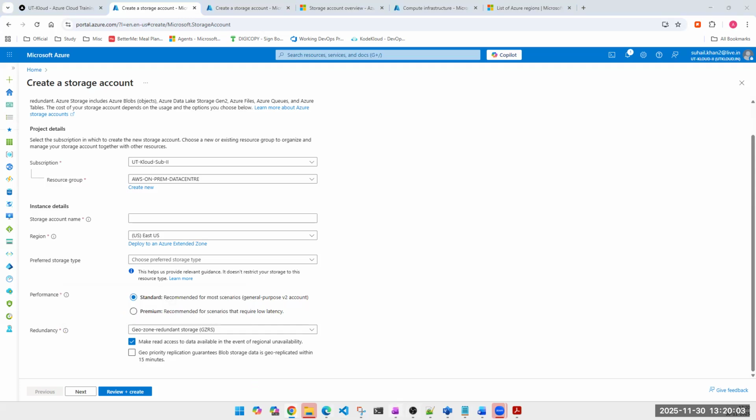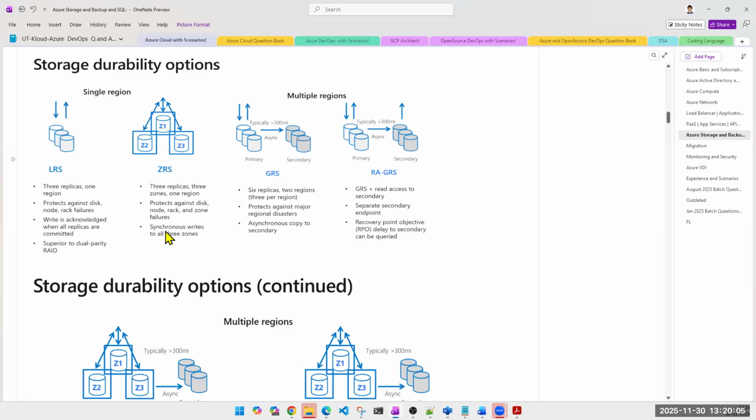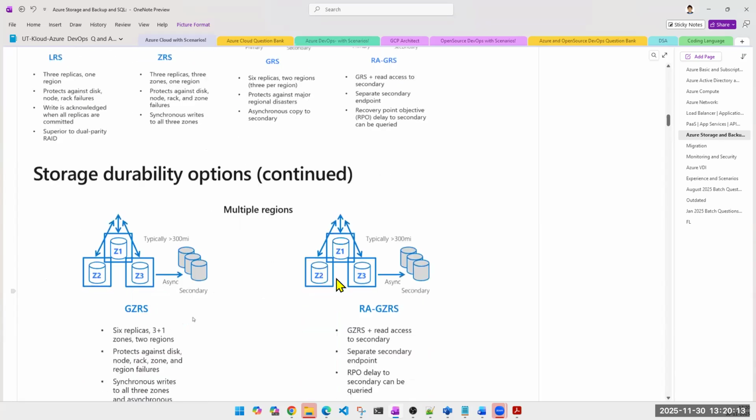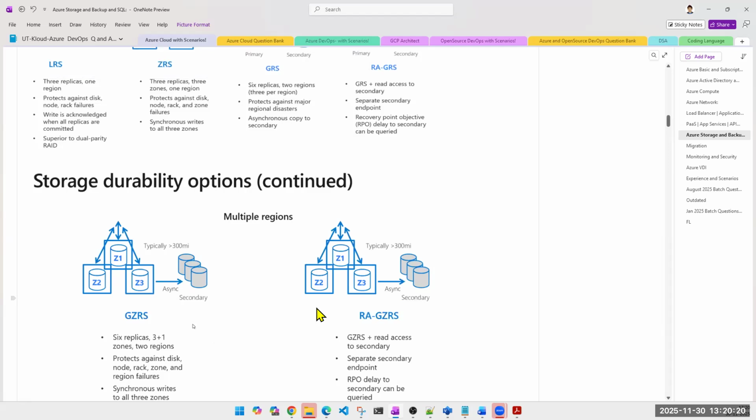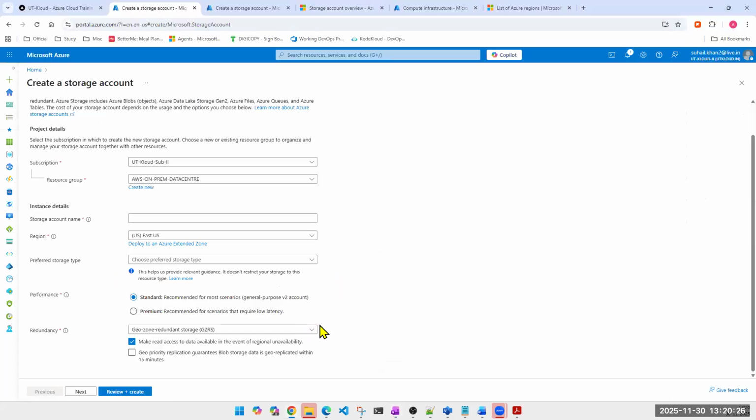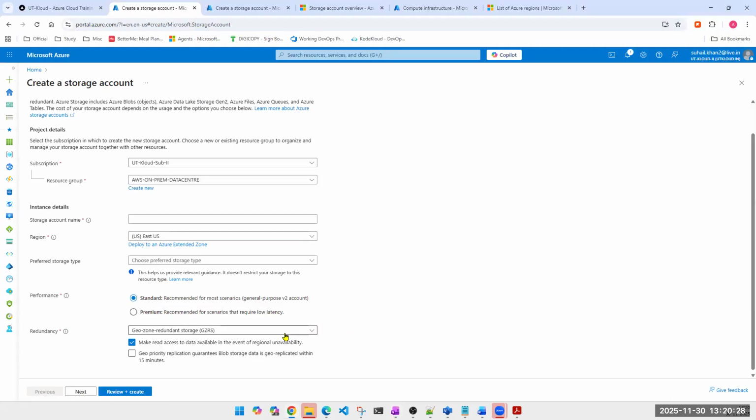This is what he's talking about, guys. I left this point: synchronous writes to all three, asynchronous copy to the secondary. If you do a simple Google search you'll get it, but don't worry, I will be explaining that. Synchronous writes to all three zones. So what is synchronous and asynchronous? Either you do a Google search before I explain, or I'll be explaining that. Any doubts, any questions, guys, still here?